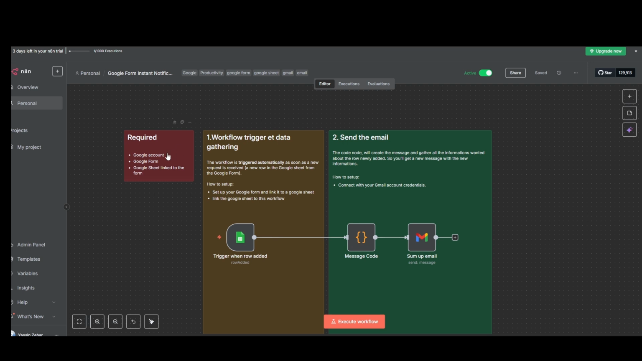So what do you need? You need a Google account, a Google form, and a Google sheet linked to the form. So how does it work? First of all, you will have a workflow trigger and data gathering. The workflow will trigger automatically as soon as a new request is sent. I will show you the details later.